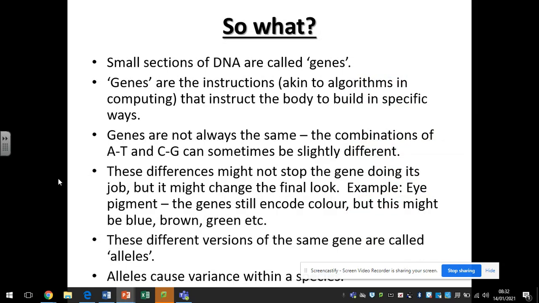So what? Small sections of DNA are called genes. Genes are the instructions, a little akin to algorithms, if you want to get a bit of computing in there, that instruct the body to build a specific protein, to build in specific ways. Genes, however, are not always the same. The ATCG combinations can be slightly different. This might not stop the gene from doing its job, but it might change what the final outlook is. So examples of this are eye pigment, skin colour, hair colour, etc.